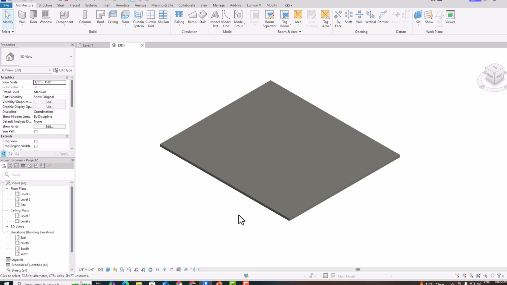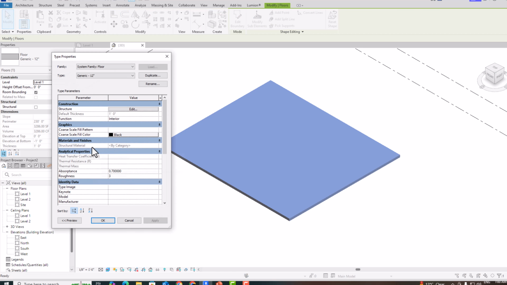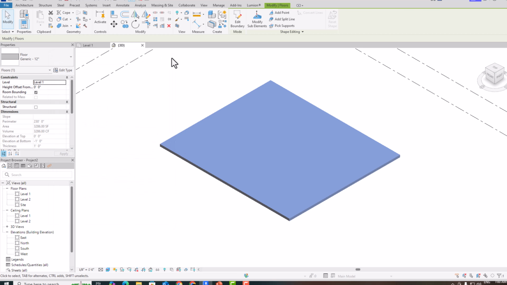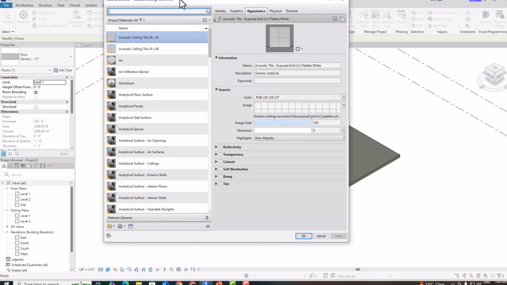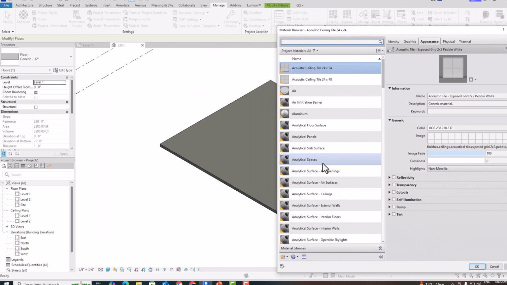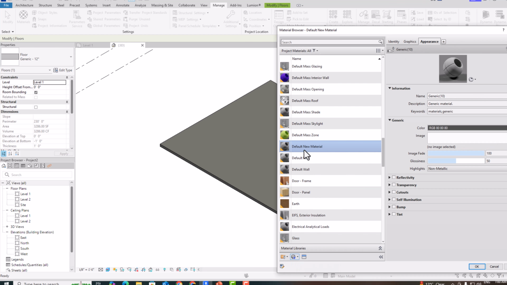Now I'm going to assign a material here. I'm going to select this floor and edit the type, or you can change the material from here also, or else you can go to Manage and then Materials. This is the material browser, and I'm going to create a new material here. I'm going to rename this as PBR material.